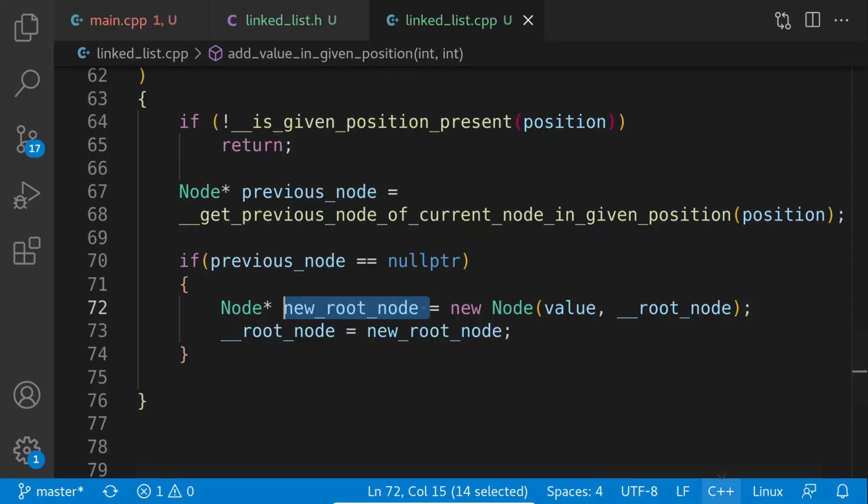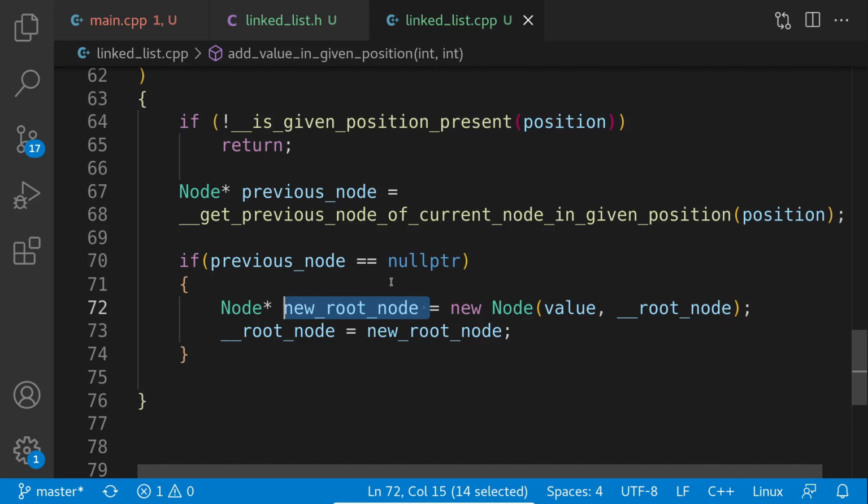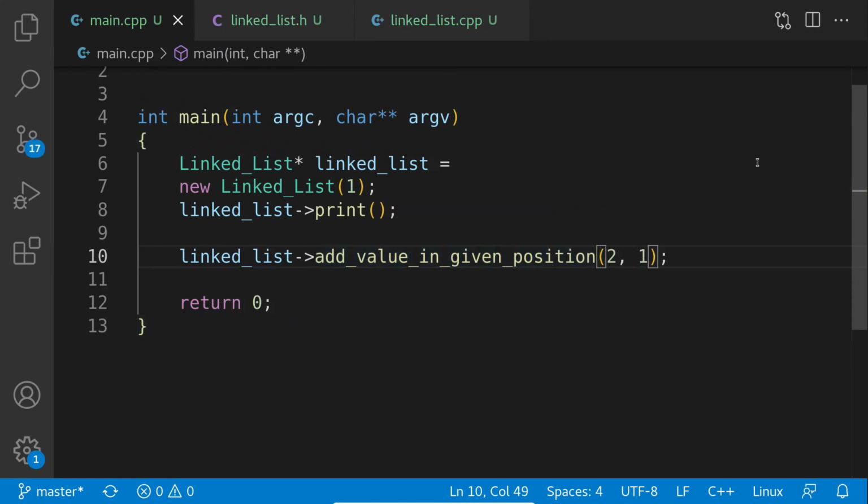So basically, in this diagram here, we created a new node and made it point to the old root node, and this is now the new root node. That's what we have done. Perfect, cool. With this code, we should be able to add nodes on the left side, as in add a node at the 0th index. We can just keep on adding more and more nodes. Let's see if that works.